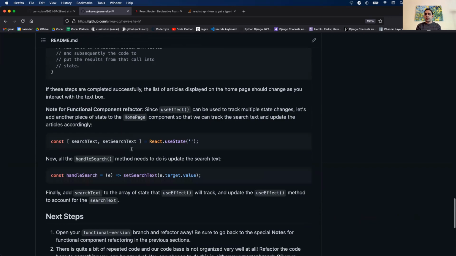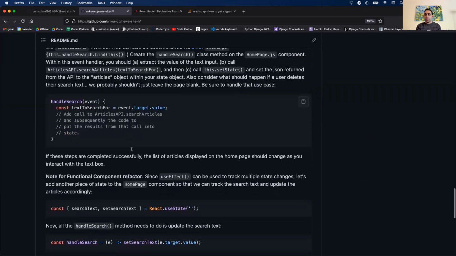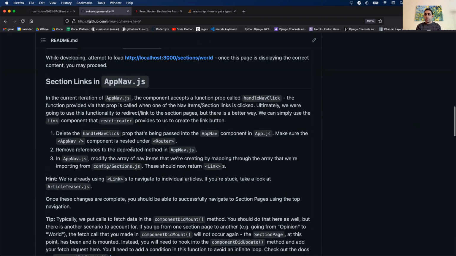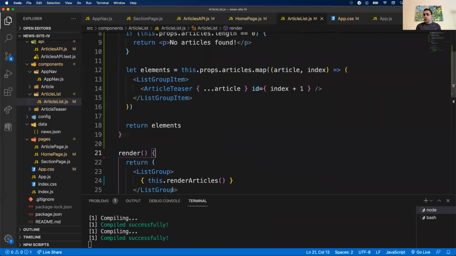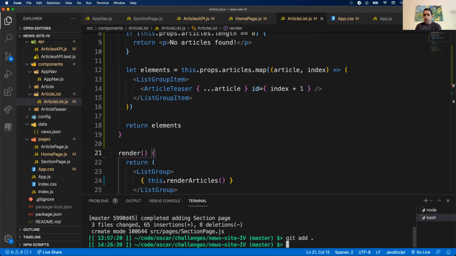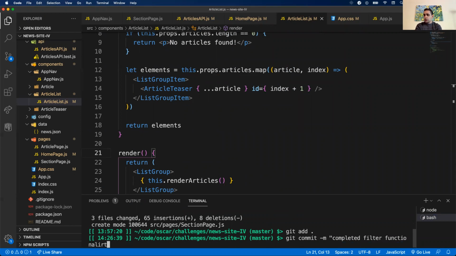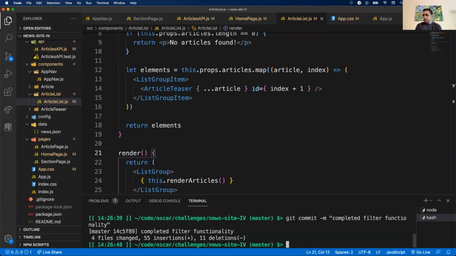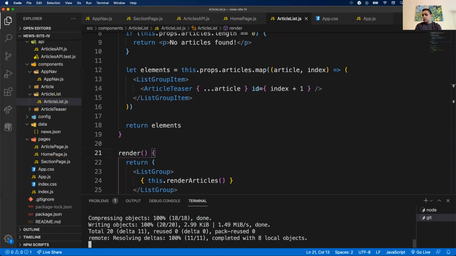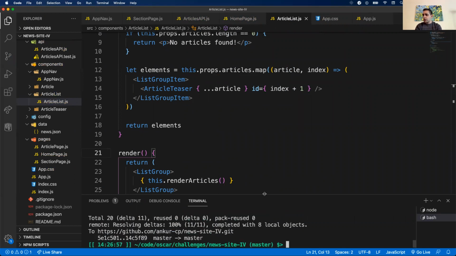Okay, so we completed new site 4, but next up is, can we make this functional? And the answer is yes, but how do we actually do that? So I'm going to create a new branch. Let's go to our bash. Let me add this to our Git project quickly. Git add everything. Git commit: completed filter functionality. Okay, that's saved. I'll git push origin, measure. All right, so that should be committed.